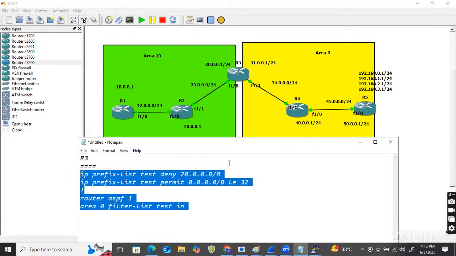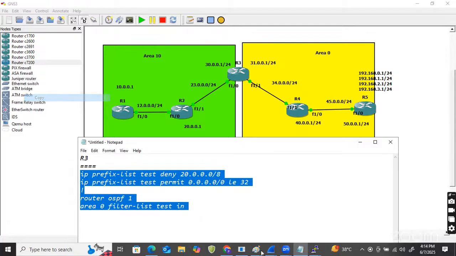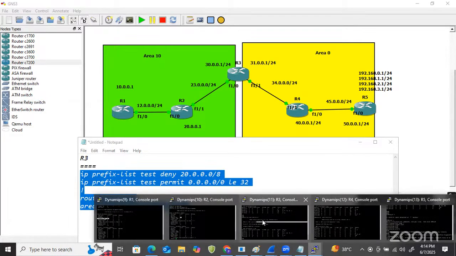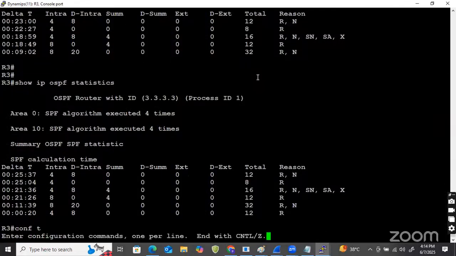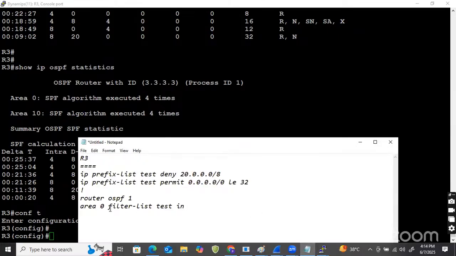Suppose your requirement is that it should not be advertised only into area 0, but it should be advertised into area 20, 30, or whatever other areas there are. Then what will we do? Area 0 in. So I'm just going to copy it now and paste it on R3, but you have to change the command. So either you can apply area 0 in or you can apply area 10 out. It's your wish.